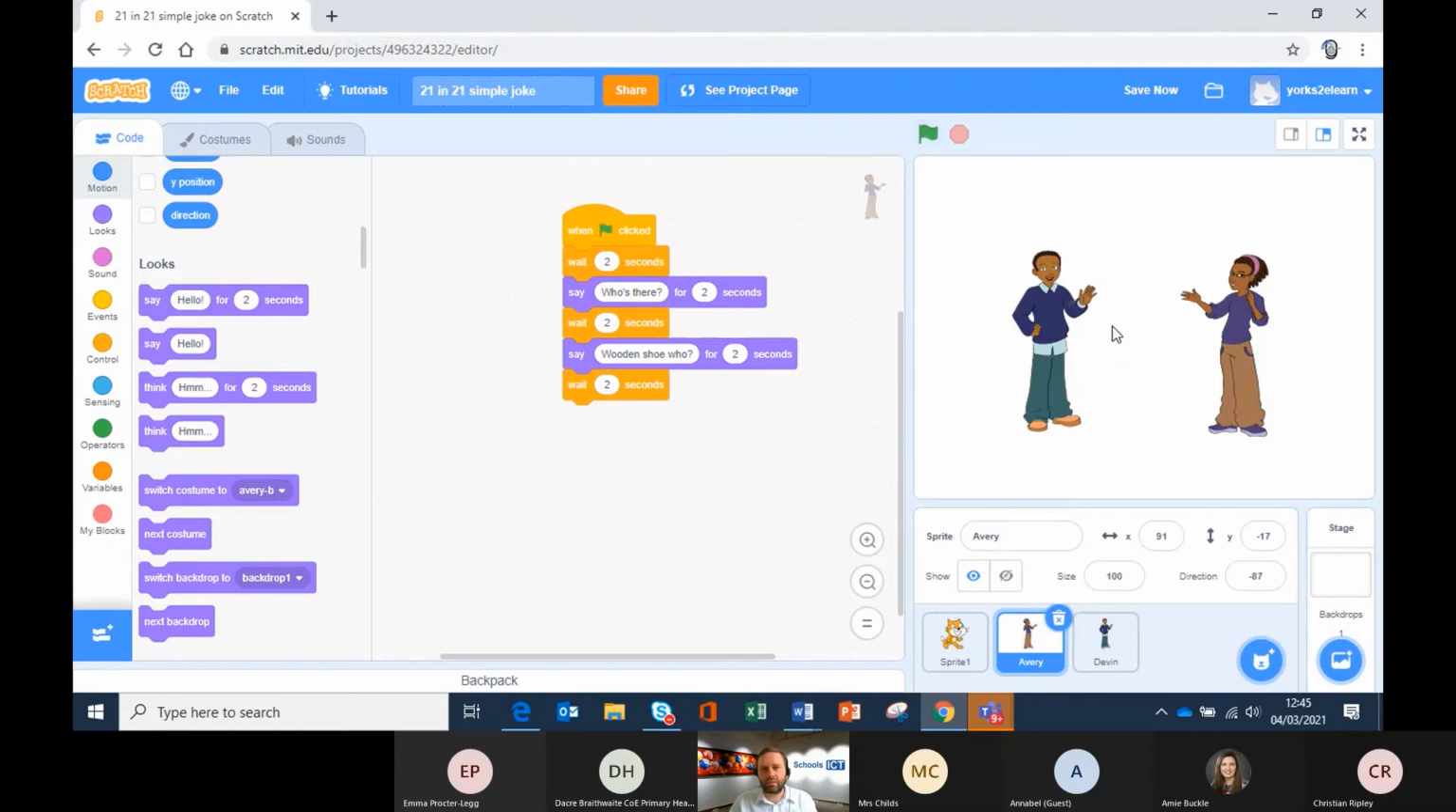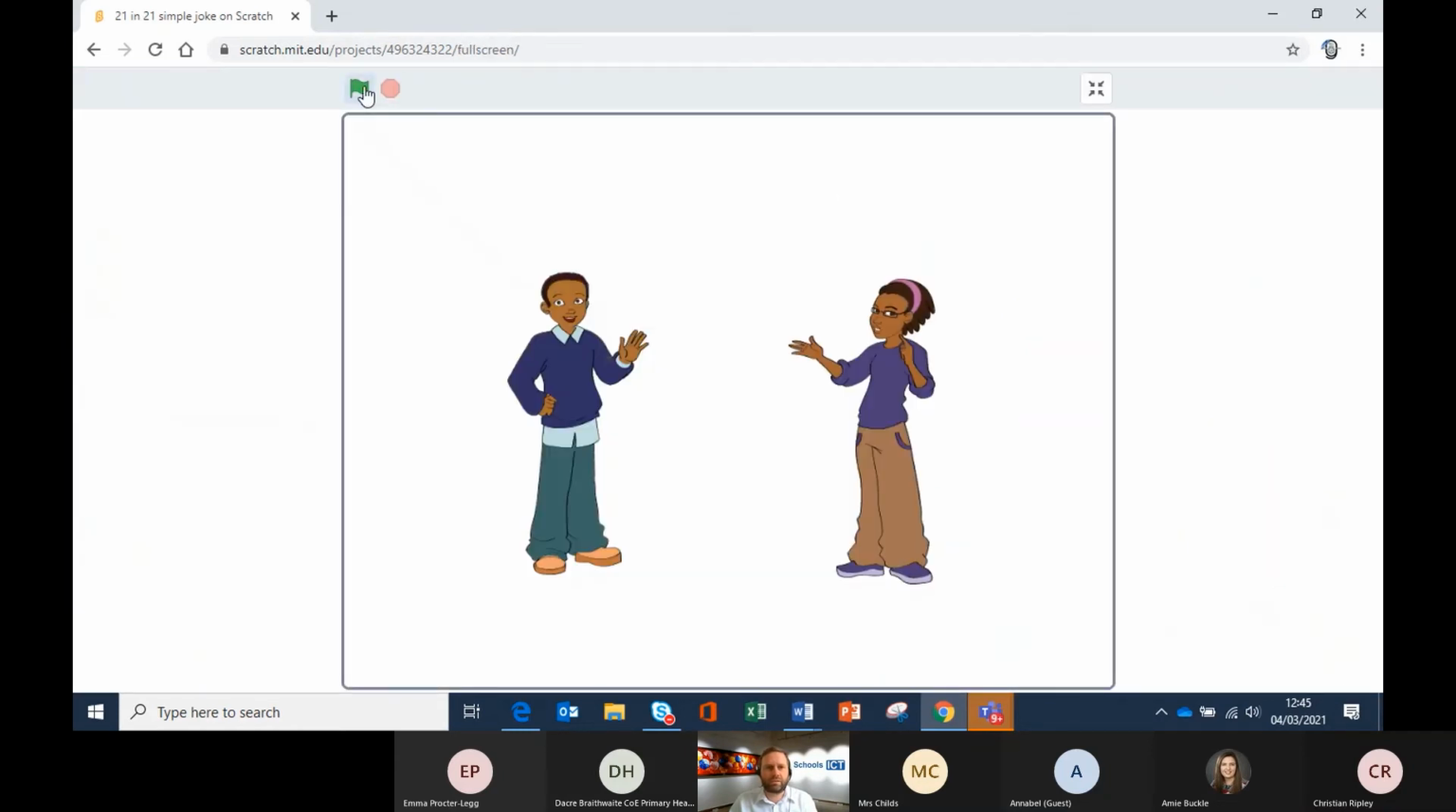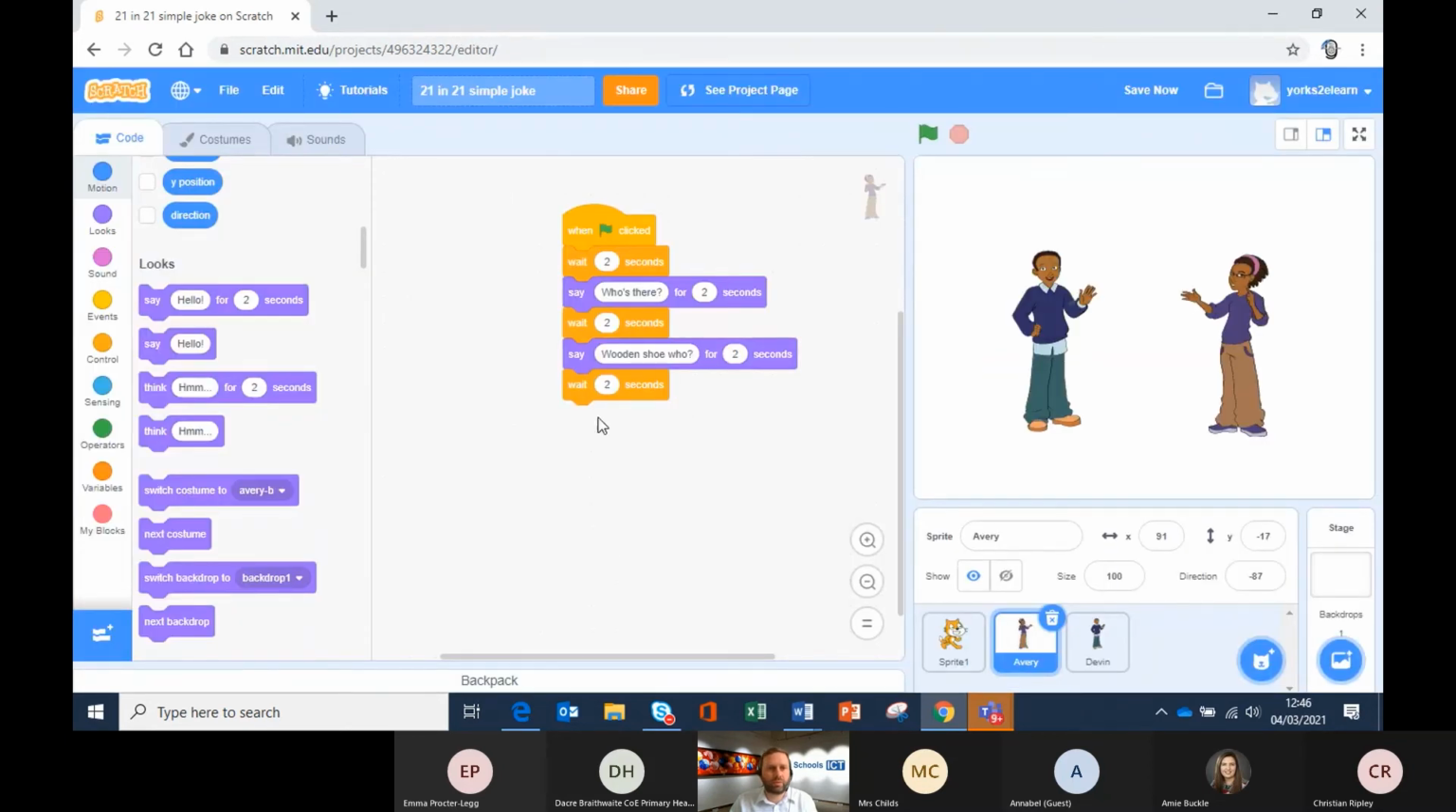I'm going to press the green flag now. Look in this corner. I'm going to expand out the screen and we'll now press the green flag. Knock knock, 2 seconds. Who's there? Devin waits. Wooden shoe. Avery waits. Wooden shoe who? Devin's response. Okay, we're going to stop that program, minimize the screen. That's working nicely so far. We now need to put in the punchline.